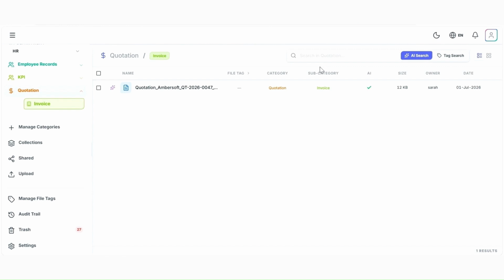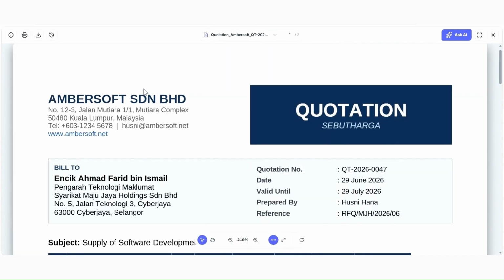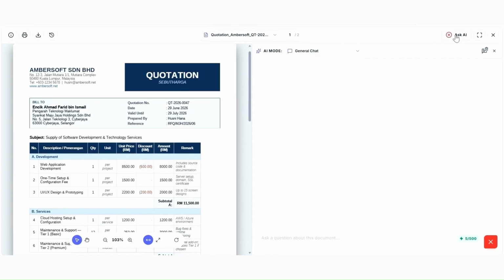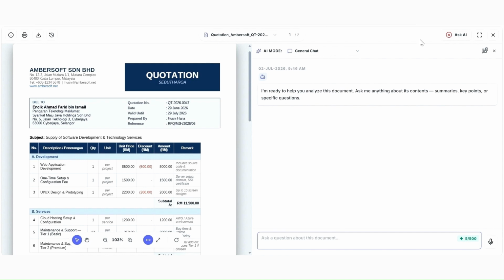Let's move on to opening the Ask AI panel, where we can interact directly with the document using different AI modes. To open the Ask AI panel, start by clicking on the quotation document you want to work with. Once the document viewer loads up, hit the Ask AI button in the top right corner to bring up the AI assistant. The Ask AI panel will slide open on the right.